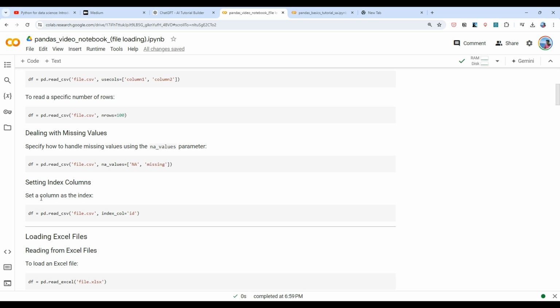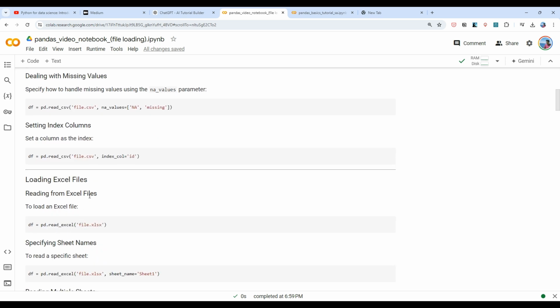If you want to set the index column from the data file itself, you can do that using the index_col parameter. So if you pass any column to this index_col, then that column will be considered as the index of the data frame. Now coming to loading Excel files.